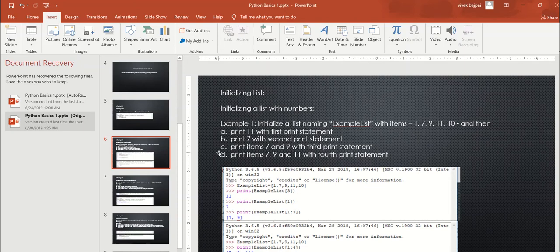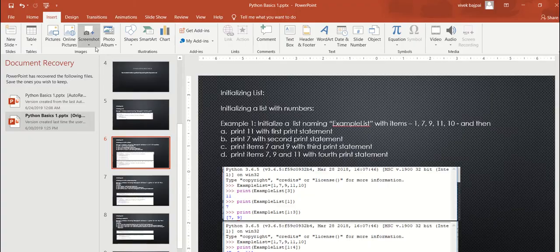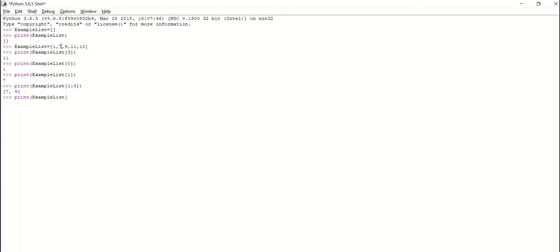And the fourth part, print items 7, 9, and 11 with the fourth print statement. Perfect. How do we do it? Example list. Now tell me, we have to print 7, 9, and 11. 7 is index 1, index 2, index 3. So from 1 to 3?